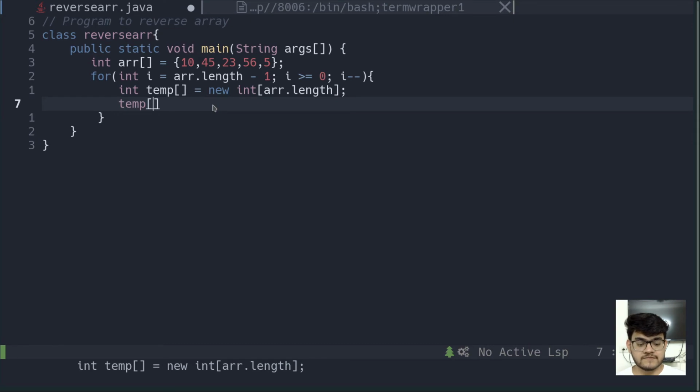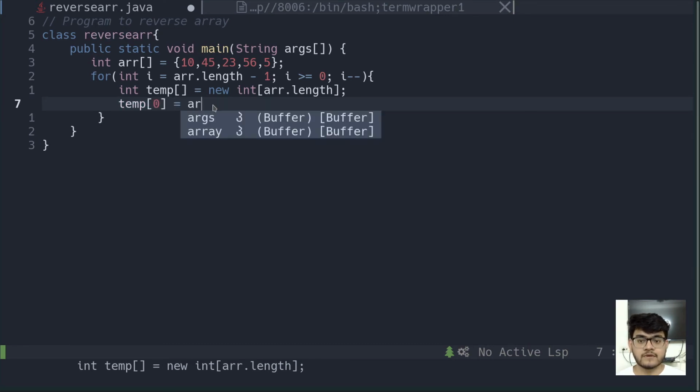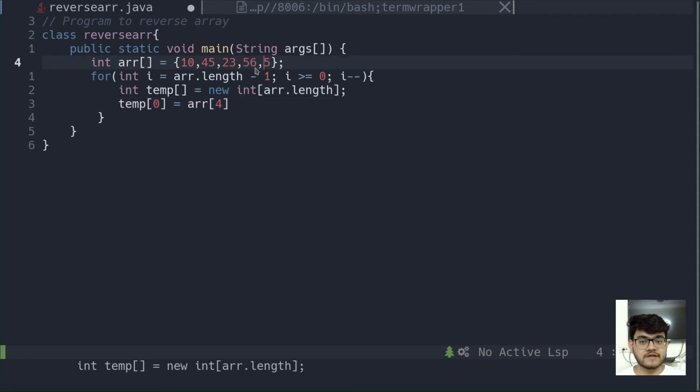So I will write that the value of temp 0, I want to update it to ARR, which is the array, at the 4th position. I want to assign the 0th position of this temporary array the value which is at the last, and I will keep doing this. I will then write another one, temp of 1 equals ARR of 3. I want to keep doing this until the whole array in reverse order is stored in this temporary array. So I'm going to remove these two lines, and let's see how we can logically do that.